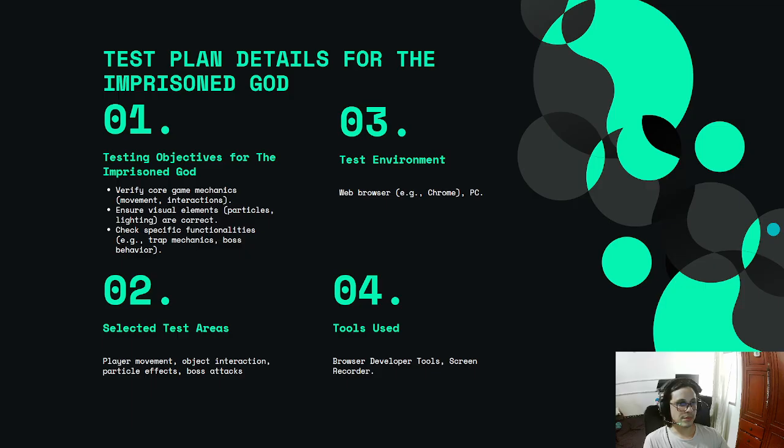Now I will apply these concepts to a real project, a game called The Impressioned God. Here is my test plan. Number one, testing objectives. I need to verify the core game mechanics like movement. I also checked visual elements like lights and particles and specific functions like drums and bows.